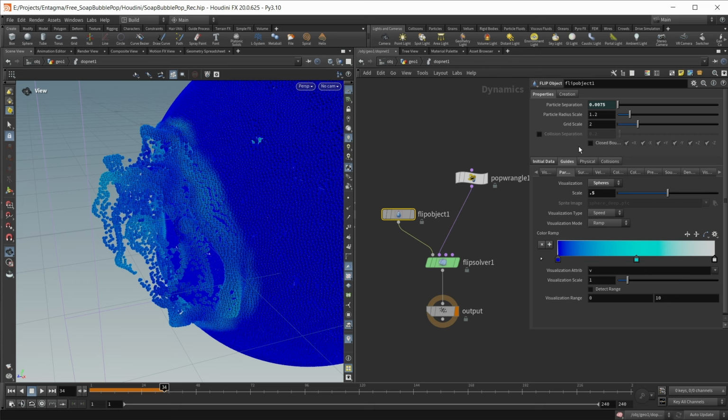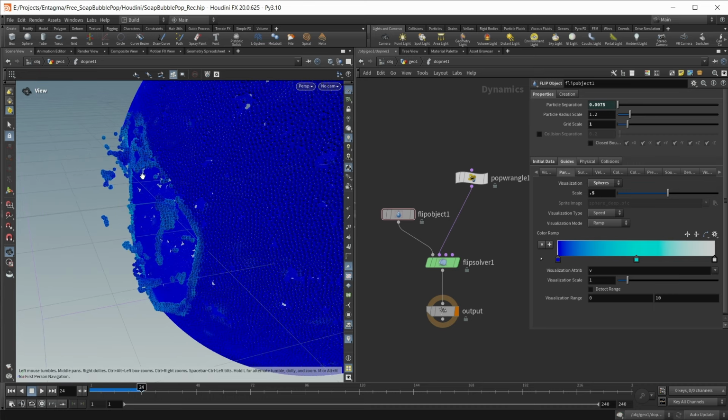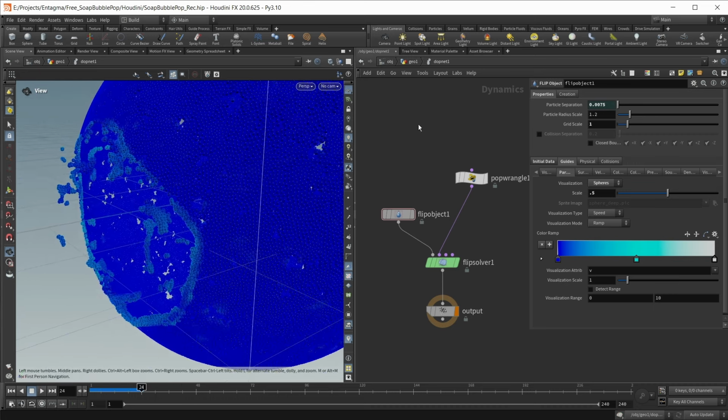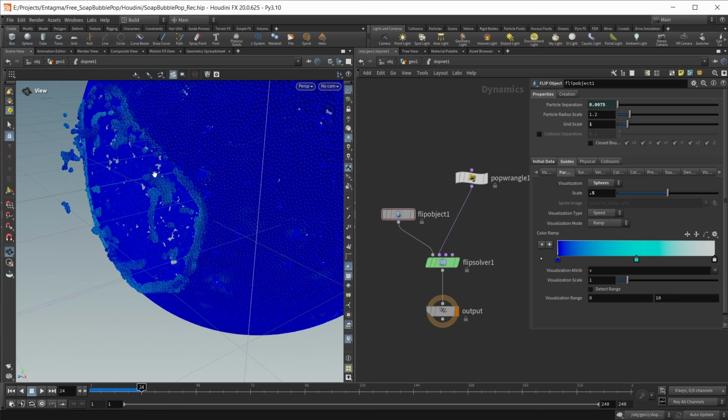However, in my experience, I found that this worked way better if I set the grid scale to 1 instead of 2. This gave me a lot neater tiny bubbles. So let's sim this again. As you can see, this has quite a drastic effect on the look of a flip sim, but we do get those small tendrily and droplety bits right here, which I really like.